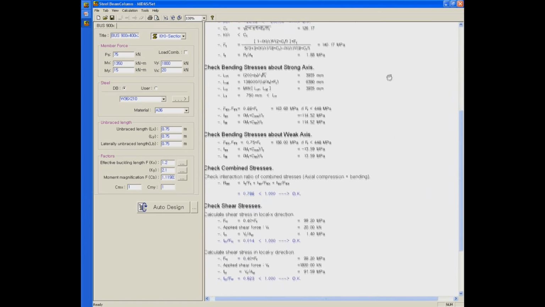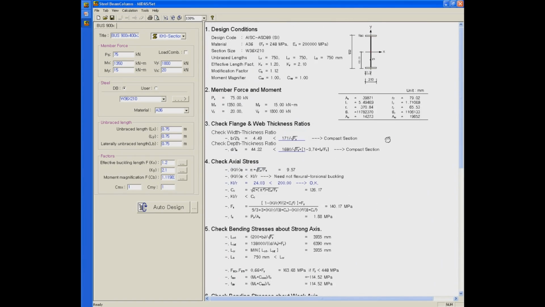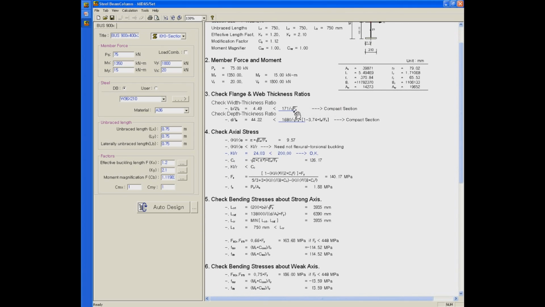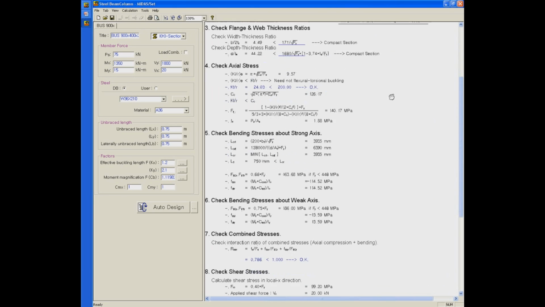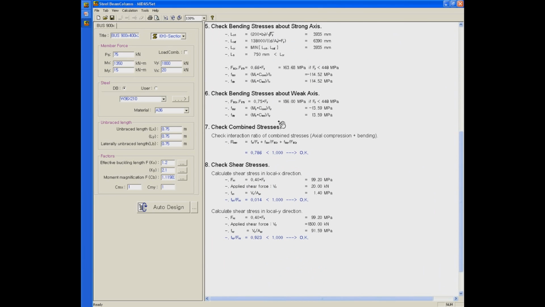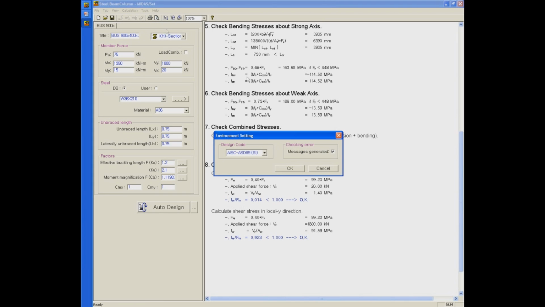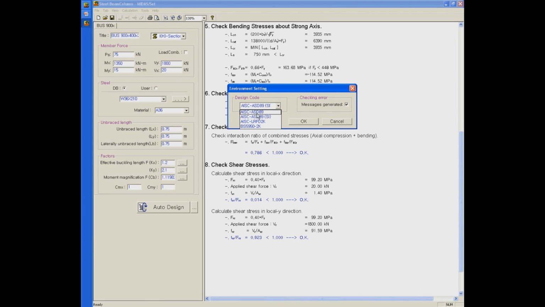So design results can be checked here for this steel member. The factors which have this blue line have more explanation for better understanding. From the bending stress checking to the shear stress, we can check details. For the steel member, we provide AISC, AISC LRFD, and also BS code.